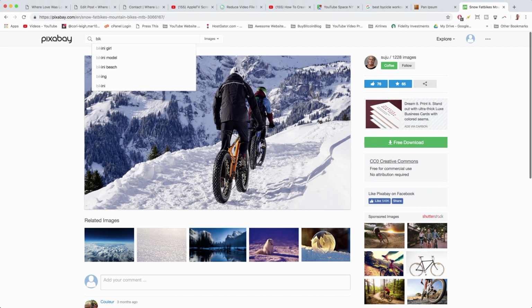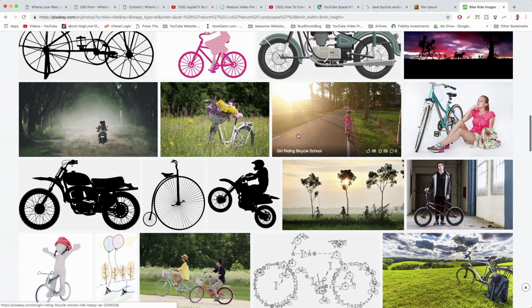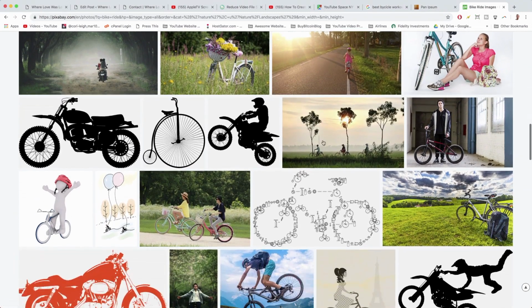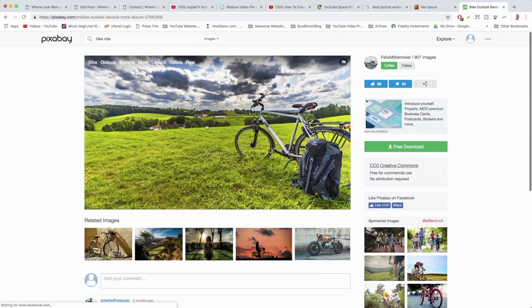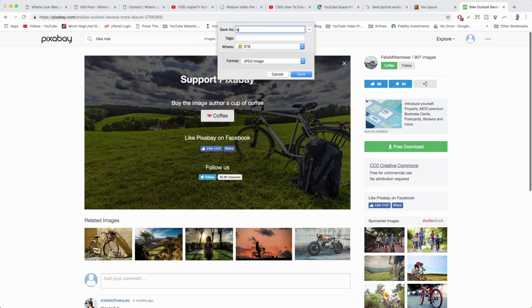So let's look up bike ride, and then let's scroll down and let's grab a legitimate biking post. I think this one is super cool. It's just like someone biking in the Bavarian countryside with their backpack. So let's click free download. Let's call it biking in countryside.